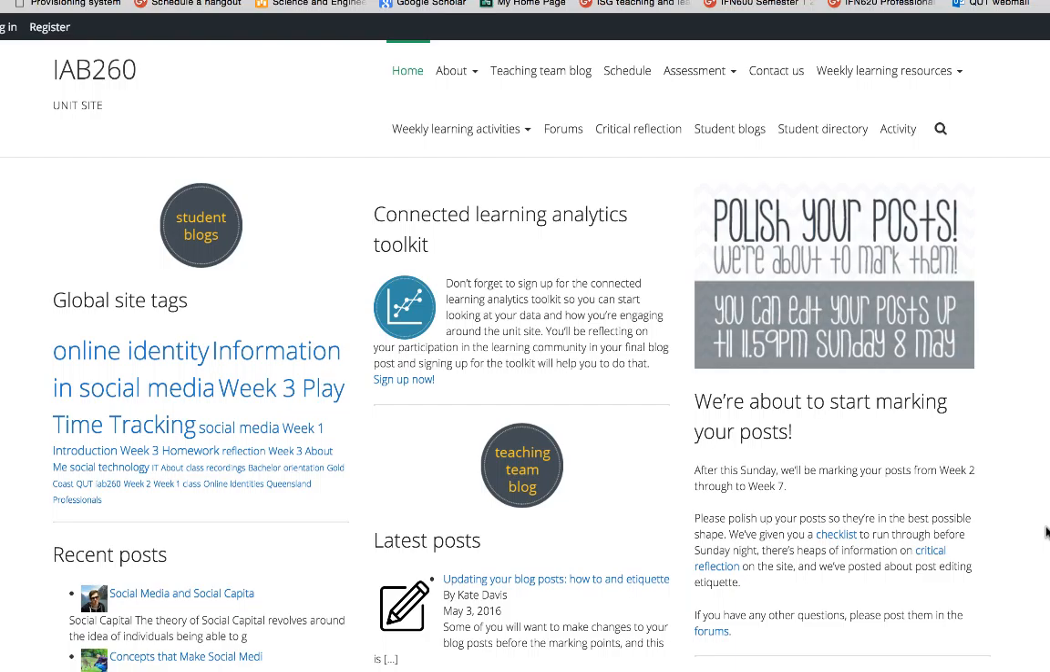So as you are well aware, this week we are heading into the first point at which we are marking your blog post. So I've put some information about that over here in the right-hand column on the site. We will be marking your first posts from week 2 to week 7 after Sunday. So you've got till 11:59 p.m. Sunday night to polish up those posts and get them ready for us to mark. Now, to help you with doing this, we've done a few things.